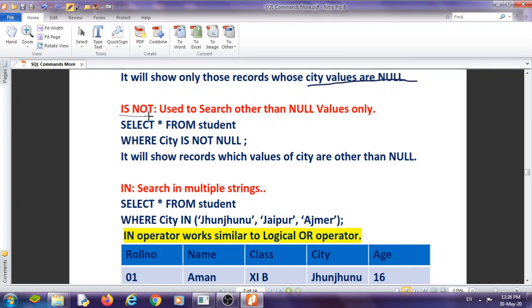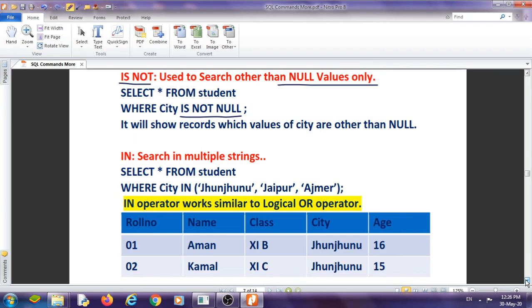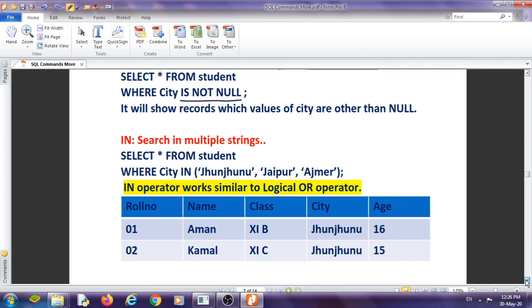IS NOT is the reverse of the IS operator. It is also used to search values other than null. Example: select star from student where CT is not null. The result of this query will be the complete table where the city is not null.